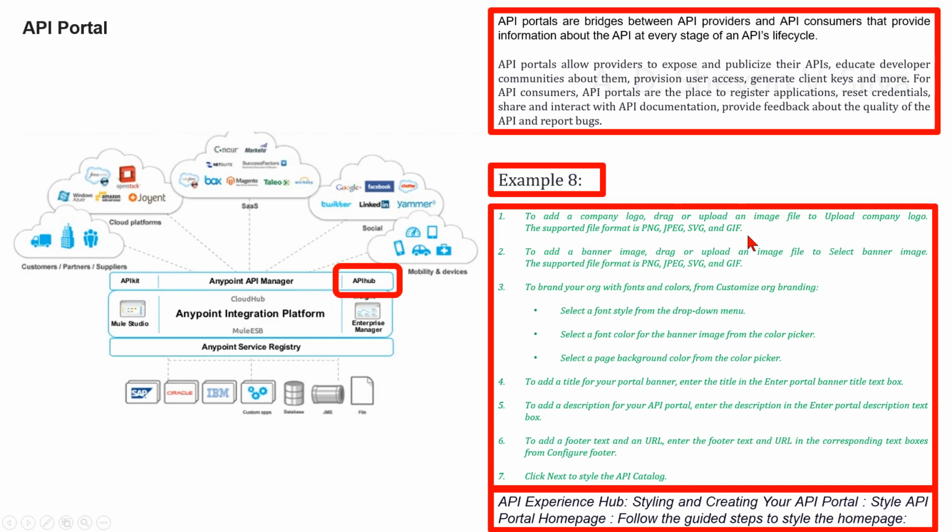To add the company logo, drag or upload an image file to upload company logo. The supported file formats are PNG, JPG, SVG, and GIF. To add a banner image, drag or upload an image file to select the banner image. The supported file formats are PNG, JPG, SVG, and GIF.